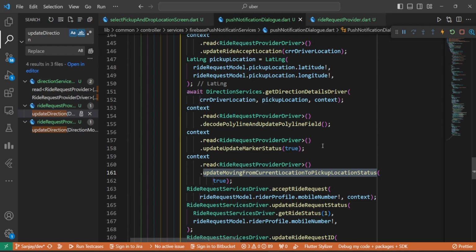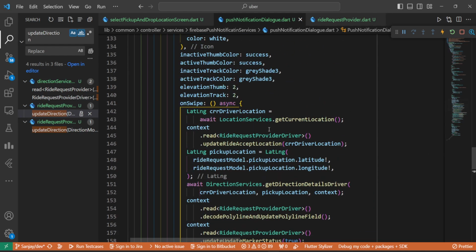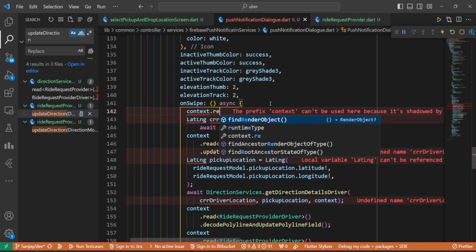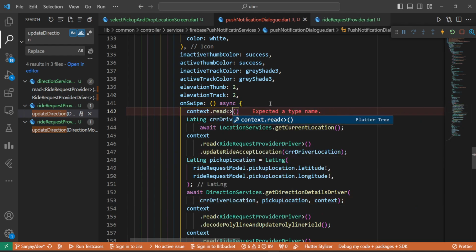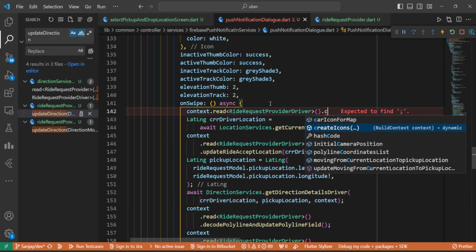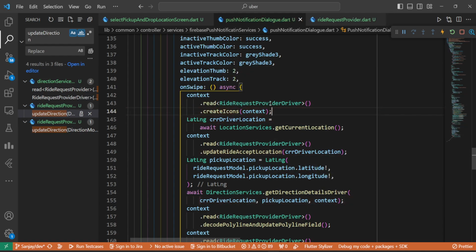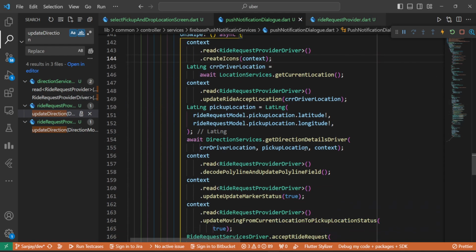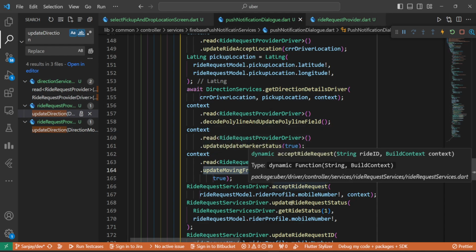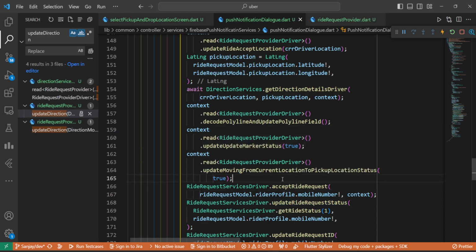Okay, good. So we have forgotten to do two things. I will come up here, context dot read write request provider driver dot create icons. We have to create the icon first, because without creating icons, we can't update the markers. We have updated the marker status. We have updated the pickup location thing. Okay, we are good. Now we have to update the marker.